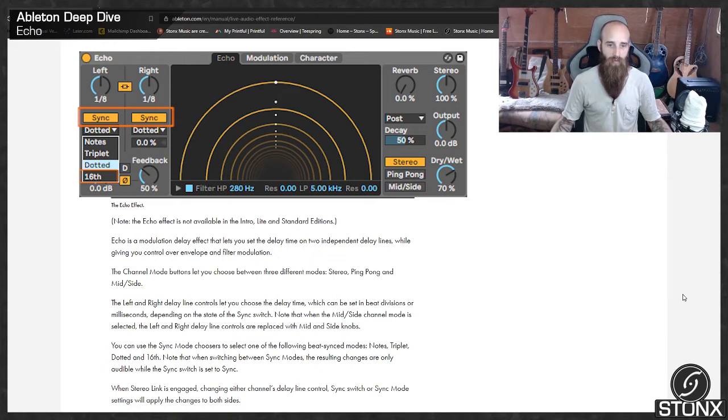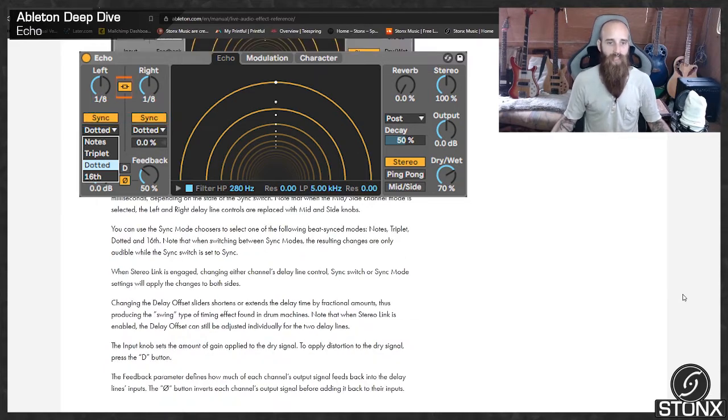You can use the sync mode choosers to select one of the following beat synced modes: notes, triplet, dotted and 16th. Note that when switching between sync modes, the resulting changes are only audible while the sync switch is set to sync. When stereo link is engaged, changing either channel's delay line control, sync switch or sync mode setting will apply the changes to both sides.